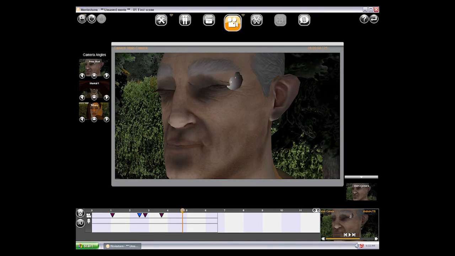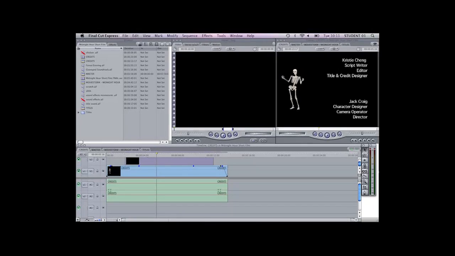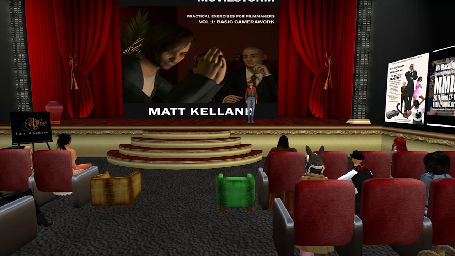All characters are also humanoid. We have somebody who's made some cats and dogs and birds and so on, but generally that is one limitation of Movie Storm we're very much aware of, and something where Second Life has a lot more to offer.